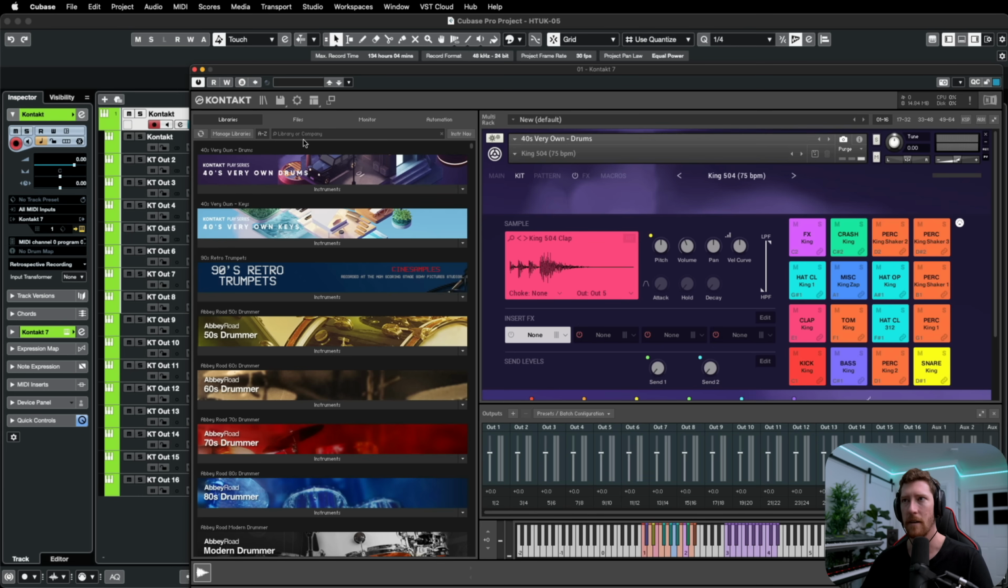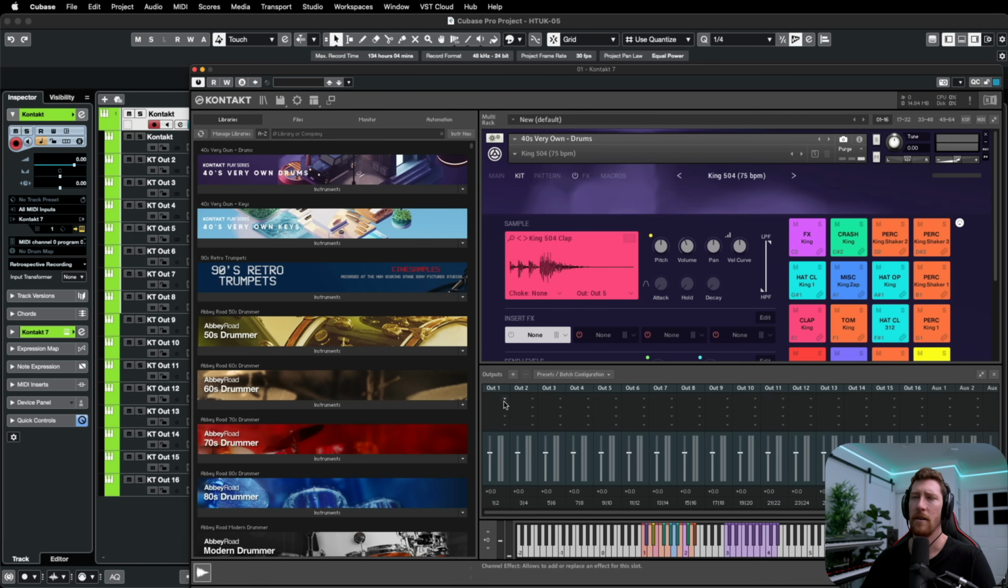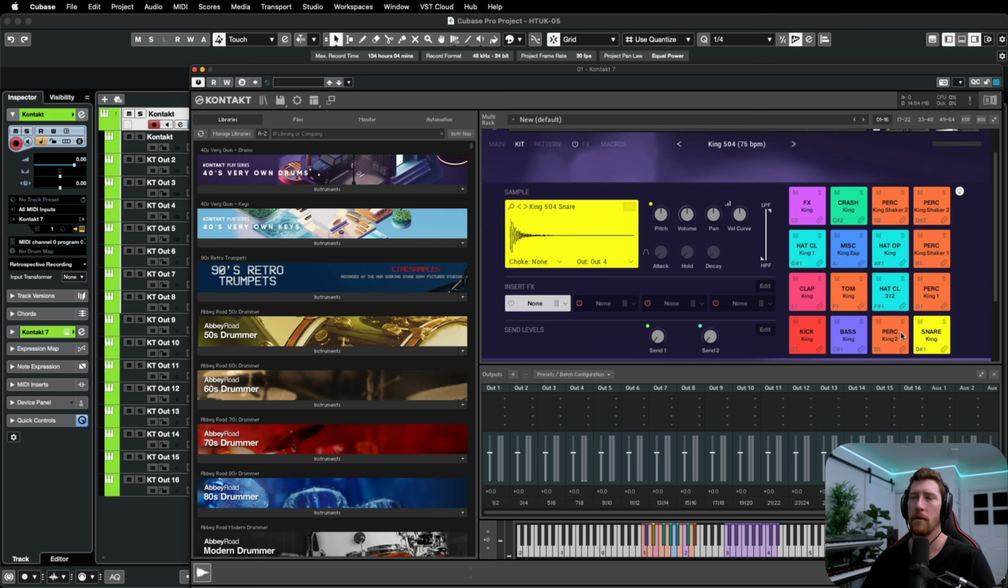Now, in the output section inside of Kontakt, you also have the ability to add a handful of effects to each individual channel. So if I click this icon here, you can see now I have a few additional drop-down options. So now let's just find this perk sound. And let's say we want to add some reverb just to that sound.